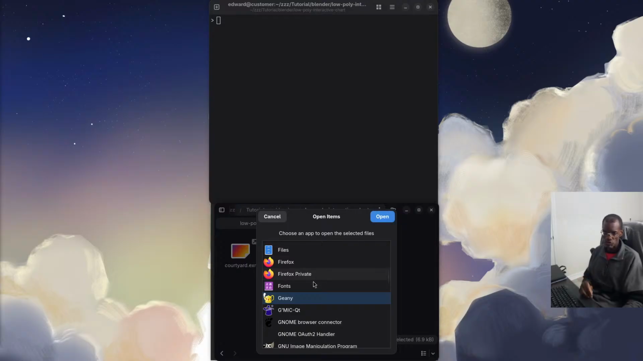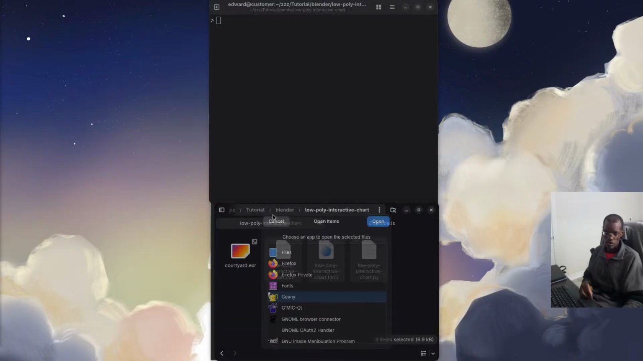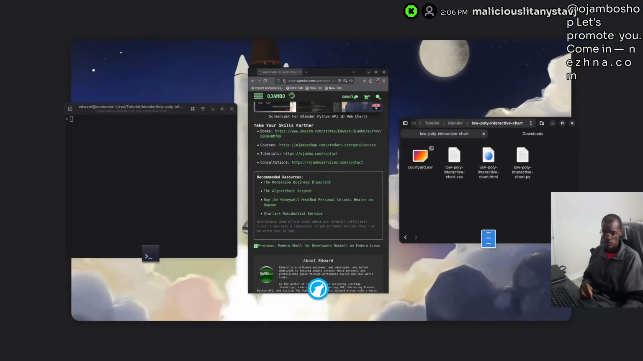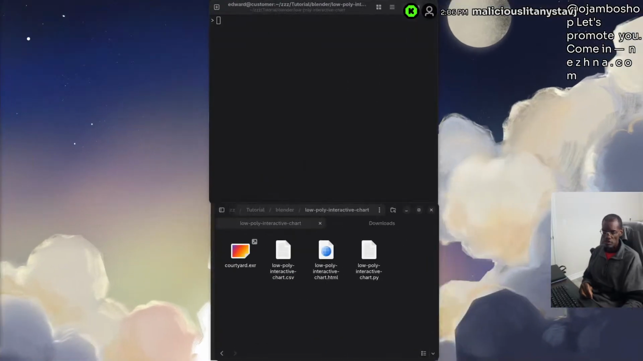Why isn't Guinea opening? Huh, that's weird. Okay, so let me open up Guinea first. I don't know why Guinea is being a pain in the butt. Okay, I'm working on something here, but that should not, oops. Oh, come on. I should have simply used something else, but that's okay.